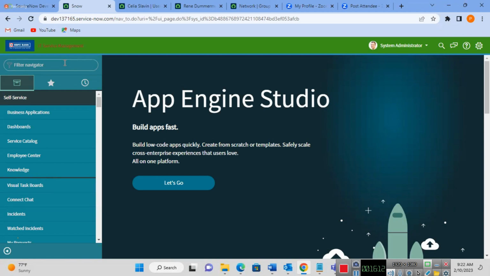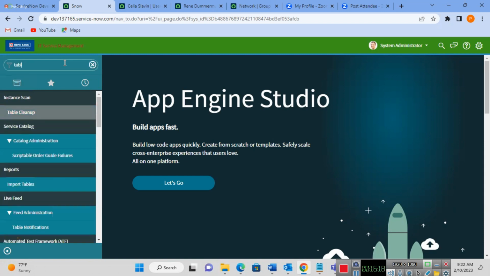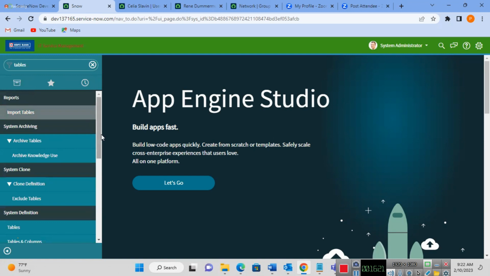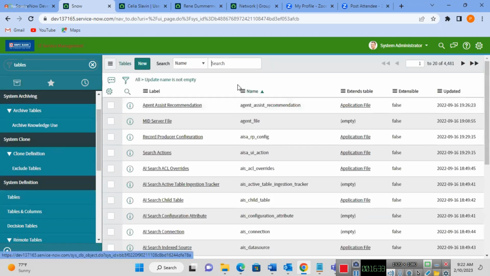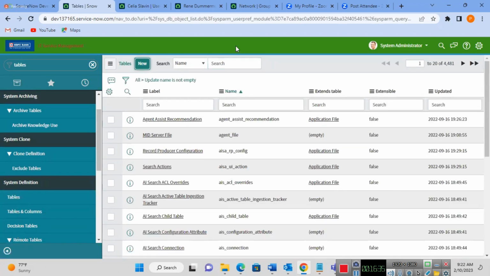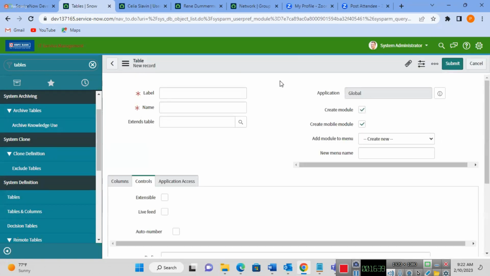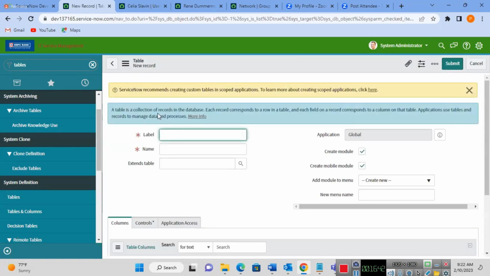Now, a very important topic we can discuss is tables. Put the heading as tables. Under system definition, you can click on tables. Write down the definition of tables. So write down this definition.